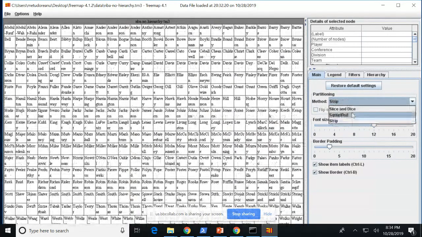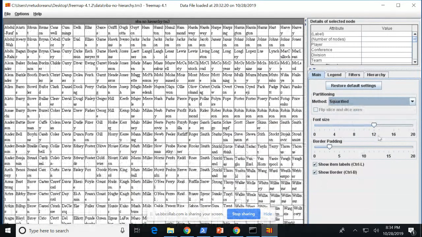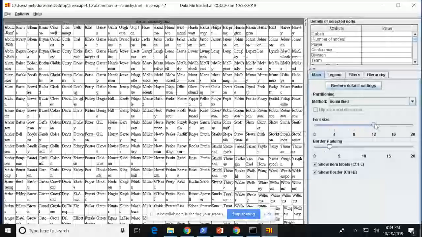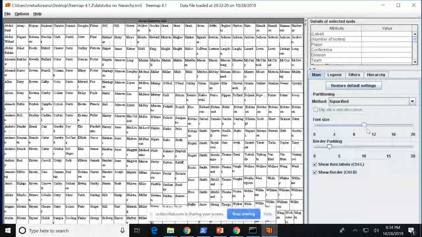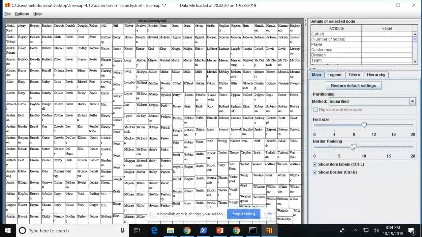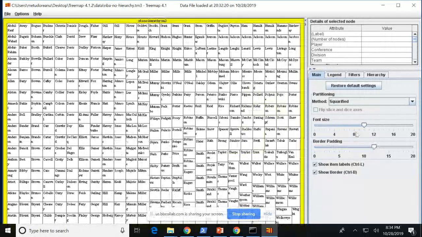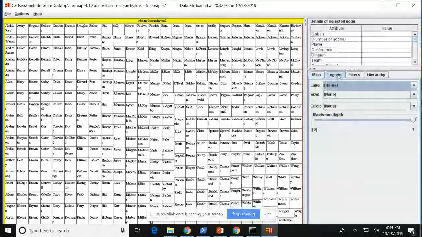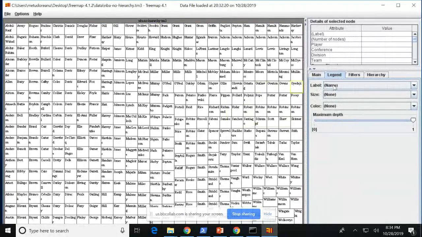Strip and so forth. Now, again, some things you can do: you can decrease the font size, increase it. Again, border padding, you can add more padding to it. It's going to make more sense later on. Okay, so on the legend, right now they show the name of the player.